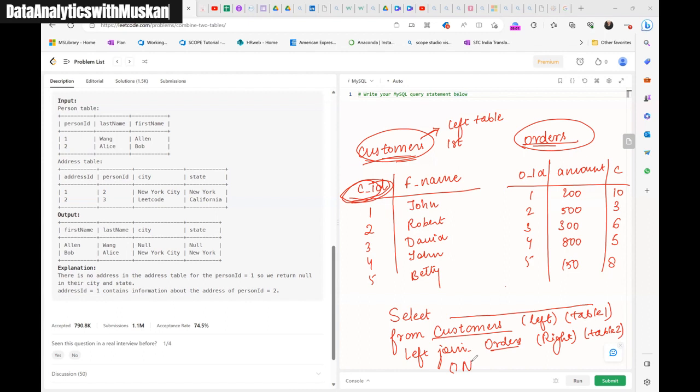On customers dot customer ID. That means in the customers table, there's a column called customer ID, and in the orders table, there's a column called customer ID. Just join on that. So these are the column names that I write after the dot, and these are the table names, the customers table and the orders table. So it's a simple query.